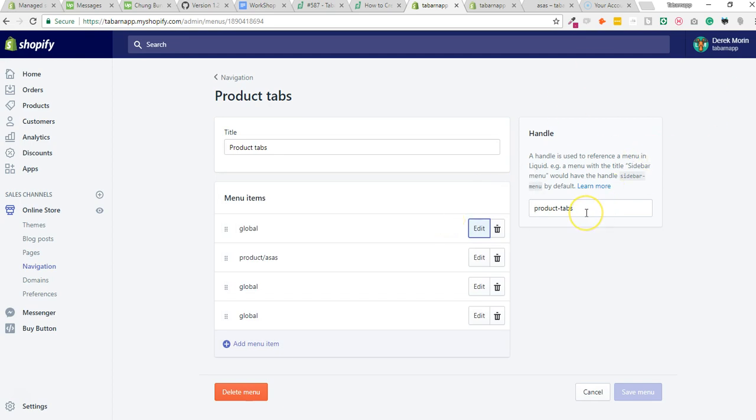So to recap, you create a navigation menu, you make sure that the handle is product-tabs, then in customize theme, you make sure you enable the tabs, and you create a page to add the content of this tab, and that's pretty much it. You use global, product slash, or collection slash with the handle of the product that you want to display on, or the handle of the collection.